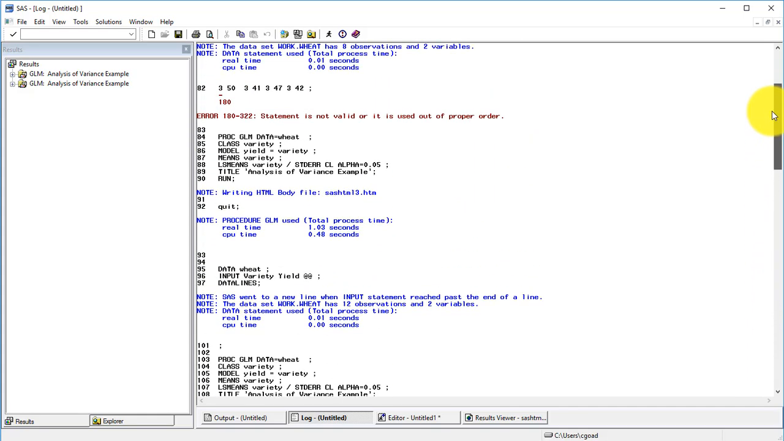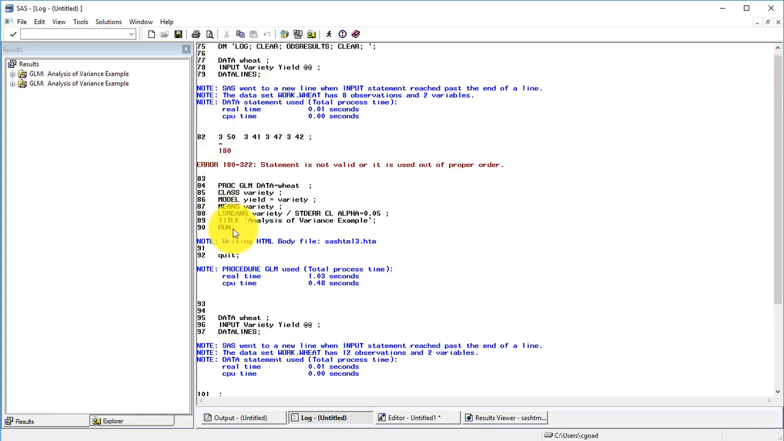I've got the log from the version of the program where the semicolon was in the inappropriate place, and then when I reran it I get the program again. So we can see we're getting harmless information in the log window when it runs correctly. Whenever we see the terms error or warning, that means we need to fix something. Another message you should look for here is invalid data, because you'll want to fix that as well.